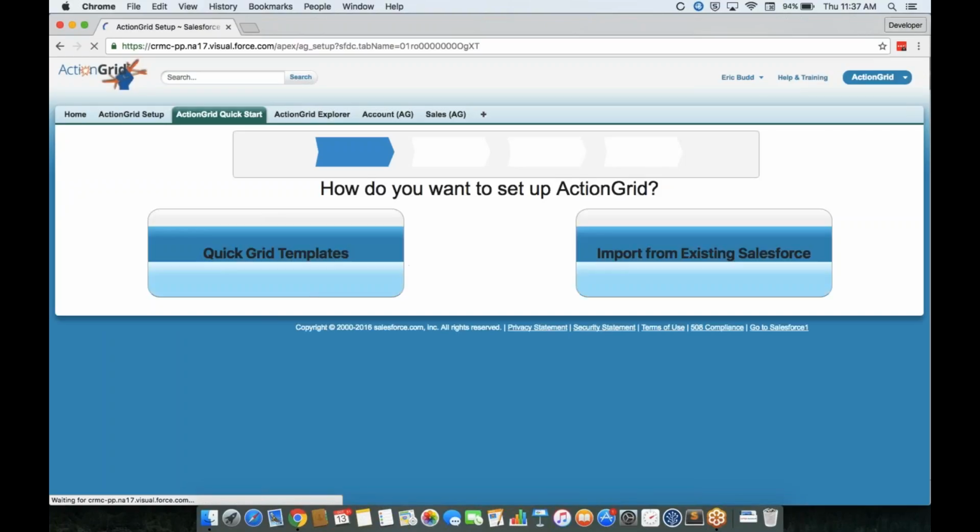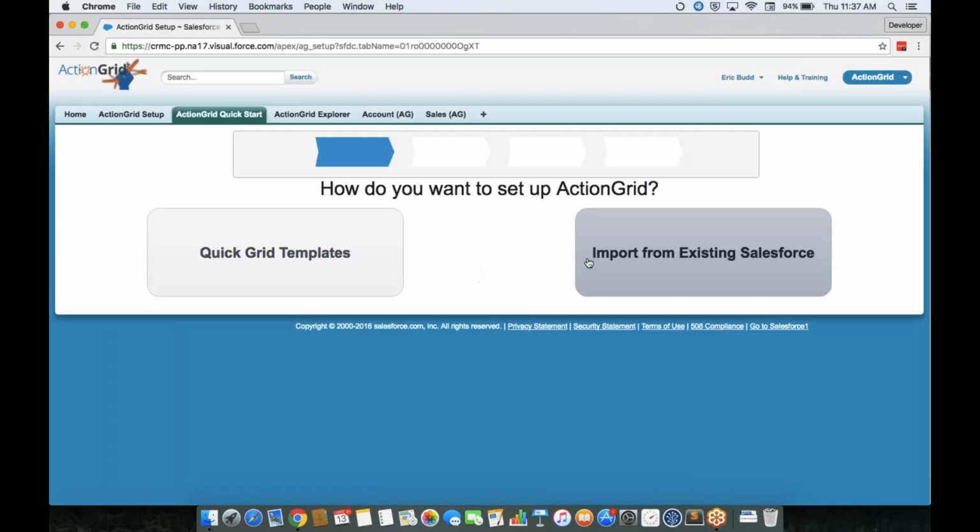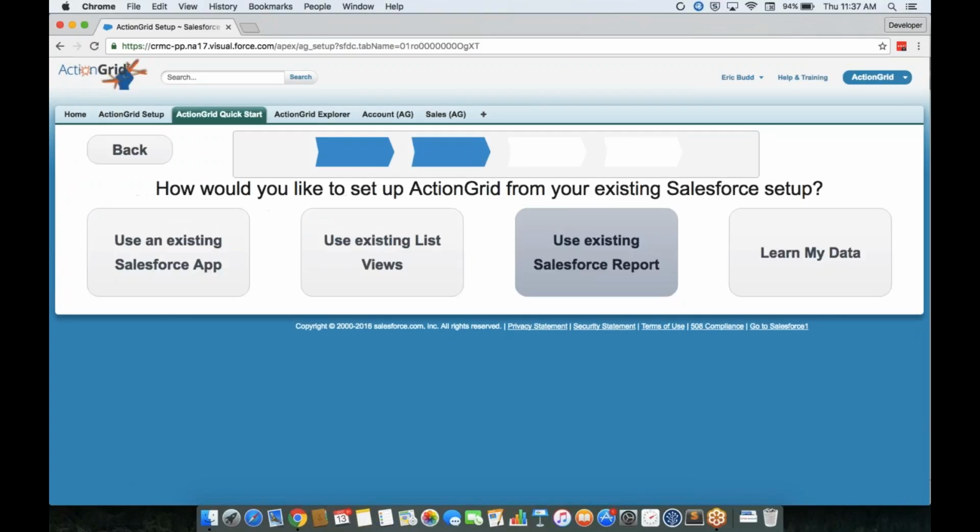So if I go back to the quick start, and let's say I'm interested in setting up ActionGrid a different way, well, importing from our existing Salesforce. Assuming you have a lot of existing list views or apps or reports set up, we've given four tools to really start and do this very quickly. And I'm going to demo one of these, but I'll talk about all of these.